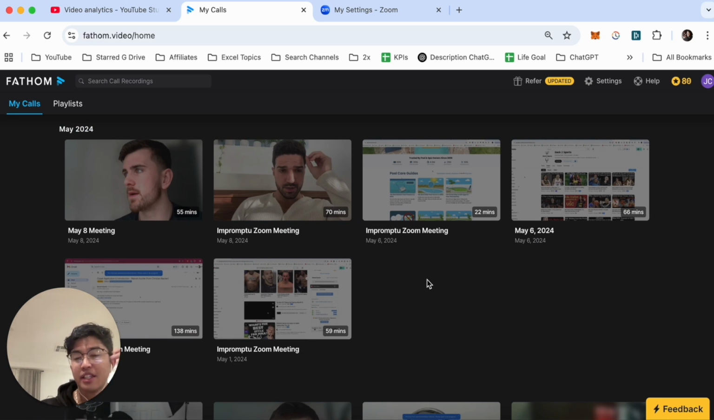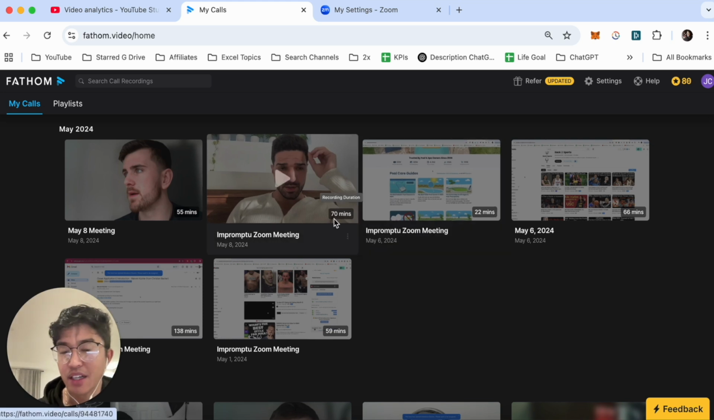Now keep in mind that this action is not reversible, so make sure that the meeting that you want to delete is something that you want to permanently delete. But either way, guys, that right there is the best and easiest way that I know of to delete a meeting on Fathom.